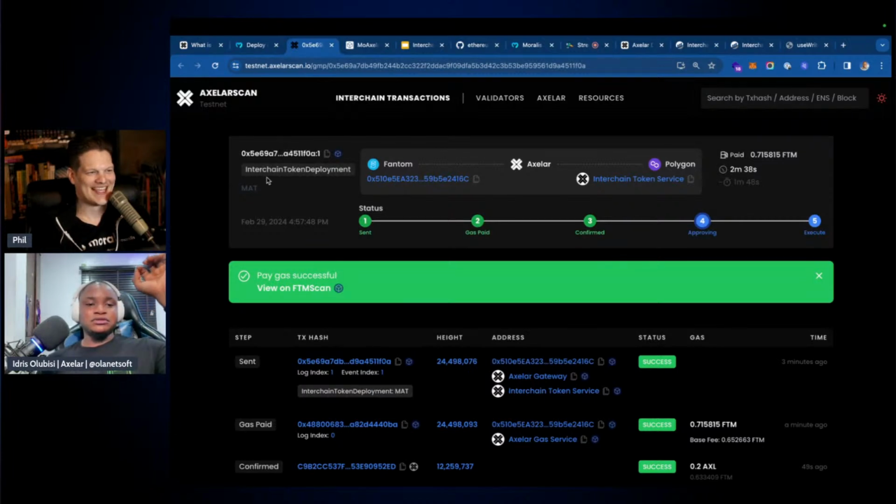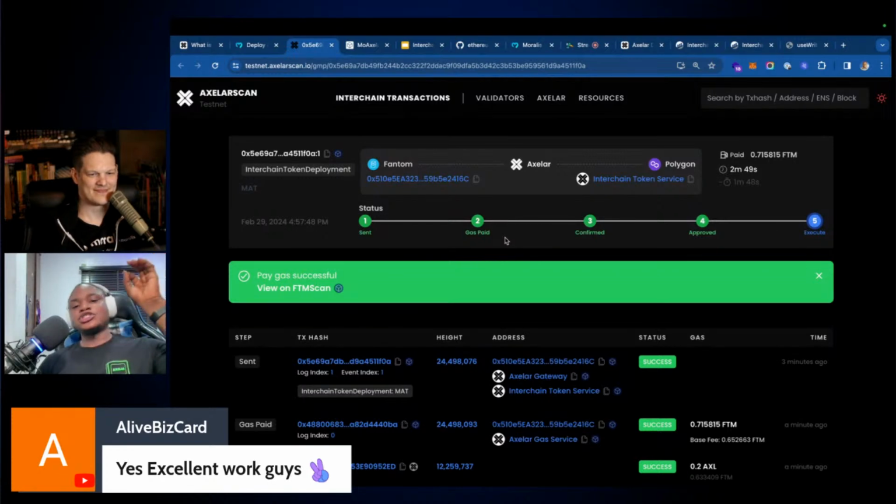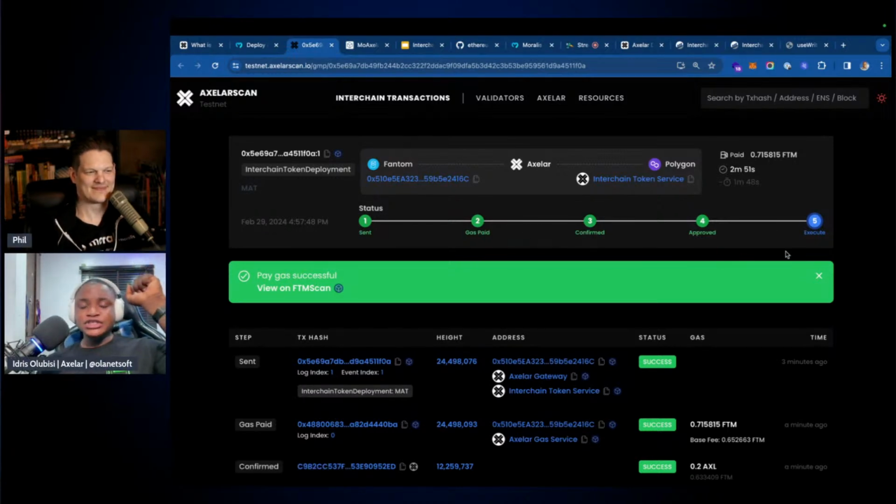This is the method that is currently being called, which is interchain token deployment. This is what gets triggered at this point, and then we are trying to deploy this token remotely from Phantom to Polygon. So it has approved successfully, and you can see how pretty fast it is. And it's currently being executed. Let's just wait a few more seconds, and then this should be executed successfully. Yes. Beautiful.